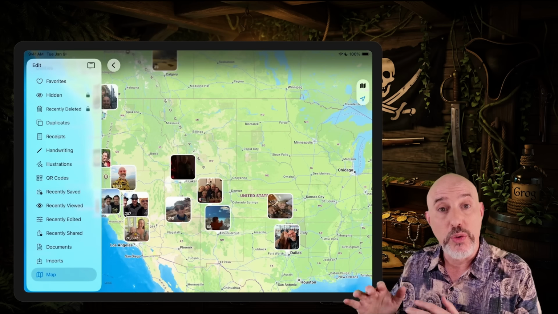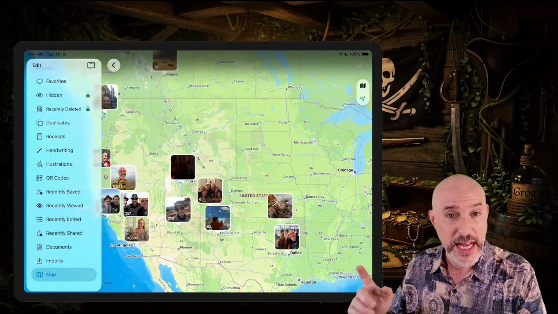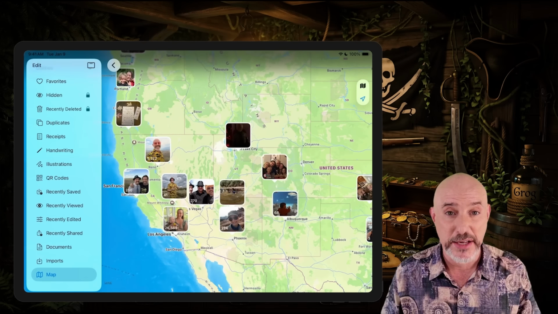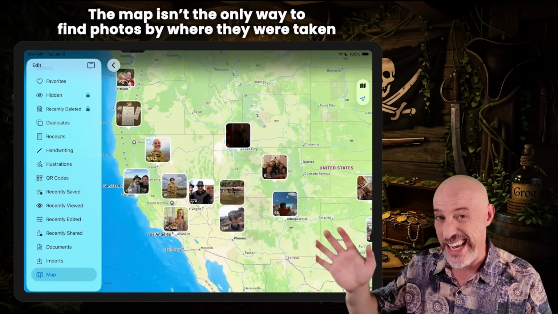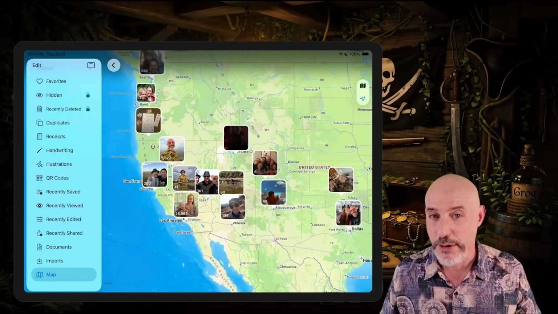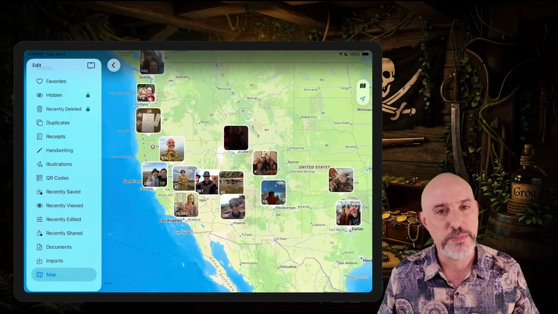So if you know where you took the picture and you know how to properly navigate on a map, this is going to help a lot. But if you're terrible with geography like I am, then this tool still isn't going to help. However, there's another way to search by location.